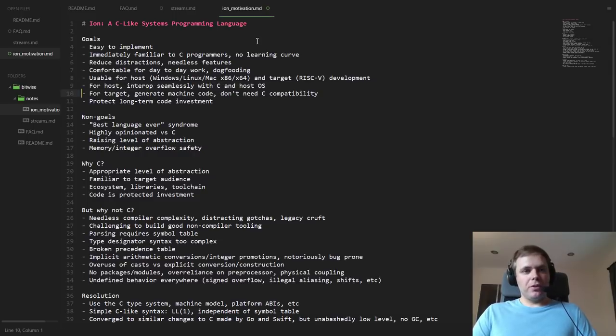So for example, on the host, in my opinion, for a systems language like this to be very useful on a host, like you're on a Windows machine or a Linux machine, you need completely seamless interop with C and the host OS. However, the target constraints are actually rather different. We obviously have to generate machine code because we're bootstrapping this software stack on the target from nothing. But on the target, we actually don't need C compatibility. We don't need compatibility with other C libraries because we're going to be writing everything ourselves. So those are two actually different constraints.